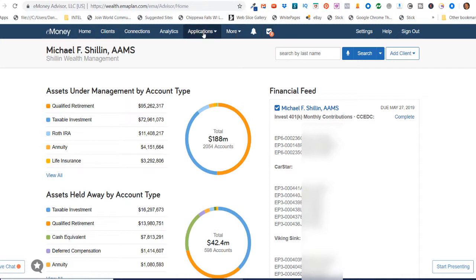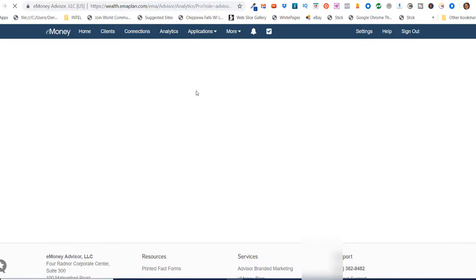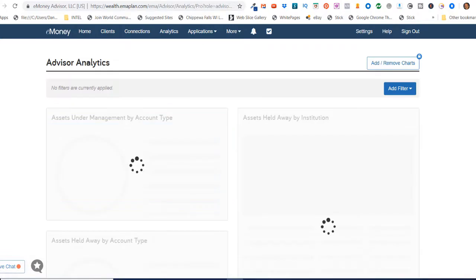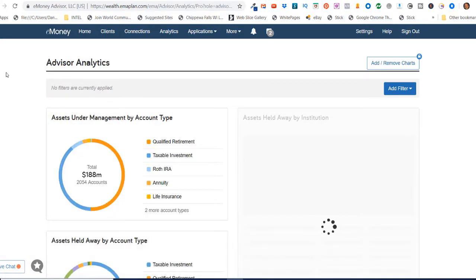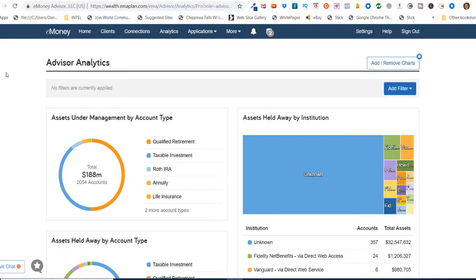The other side of this that we've really enjoyed integrating into our practice is the Analytics tab, which was recently just put out by eMoney. One thing that we as financial advisors are always trying to do is aggregate data so that we can run our businesses as efficiently as possible, but more importantly, service our clients and provide the best service as possible.